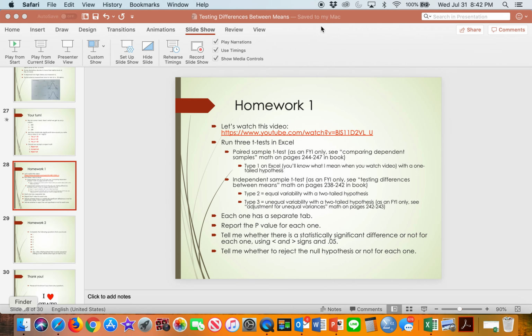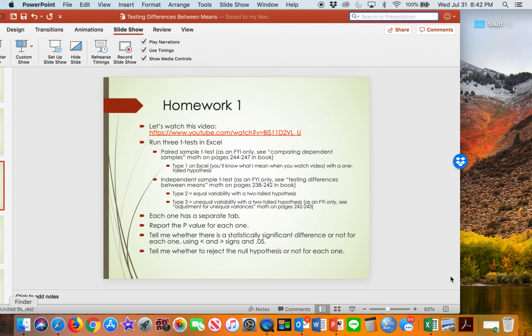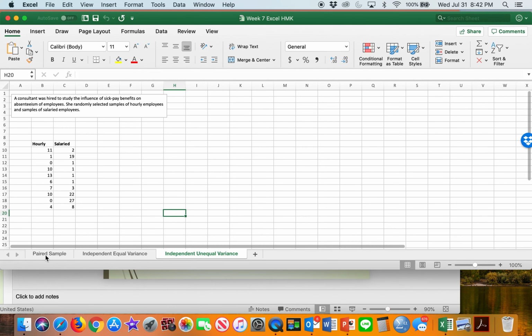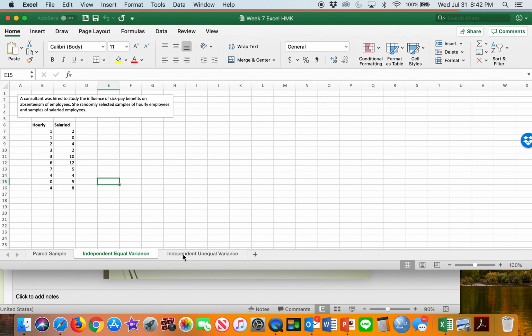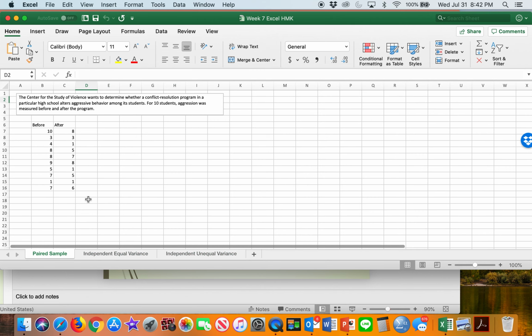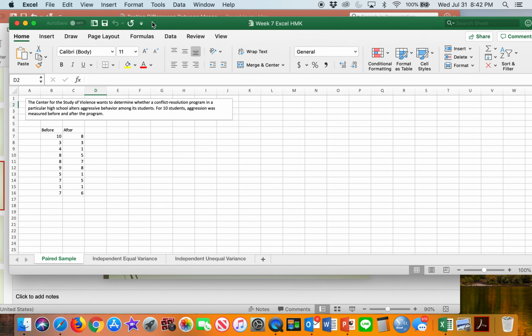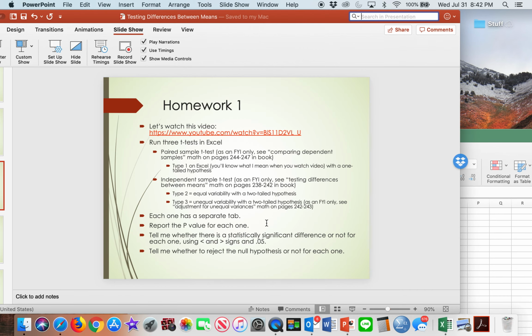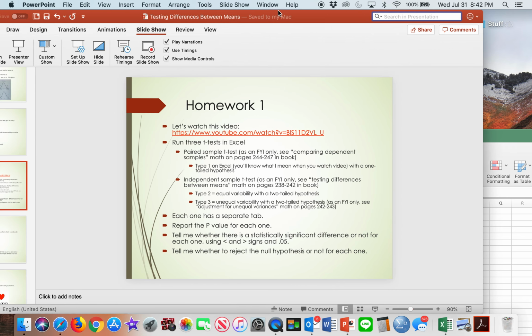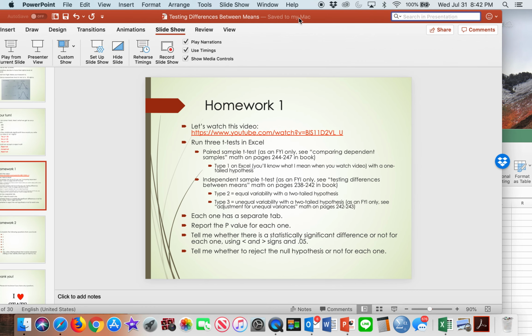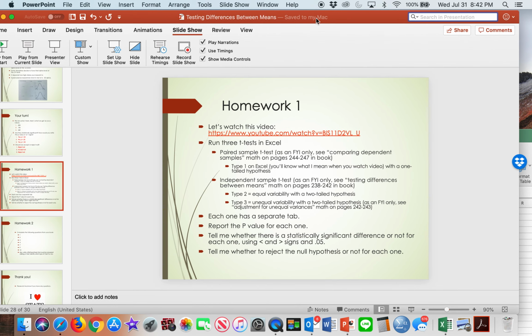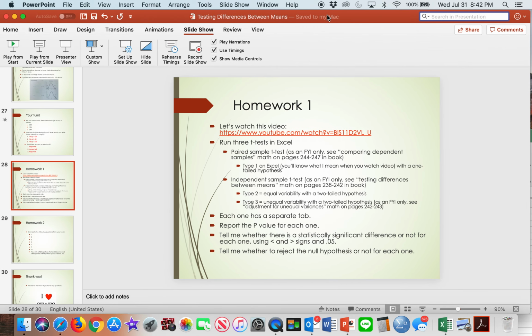So your homework is to run 3 t-tests in Excel, and I have the data up on Canvas for you, and I have them here, here, and here. So the paired, the independent with equal variance, and the independent with unequal variance. Then report the p-value for each one. Tell me whether there's a statistically significant difference or not for each one using greater than and less than signs and the alpha level of 0.05. And then tell me whether you would reject the null or not.